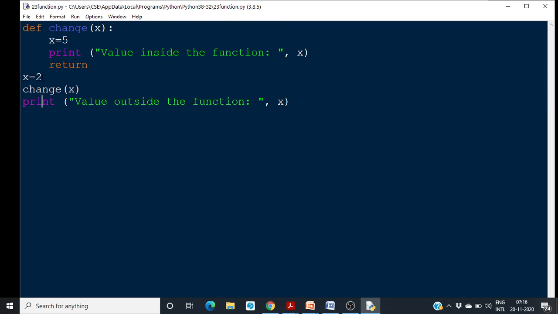We are using the same variable x, and we are assigning 2 to that x. Then after that, we are calling change of x. So what it does, it goes inside this function. 5 is assigned to x. Then we are printing that value x. So here this print function prints 5.